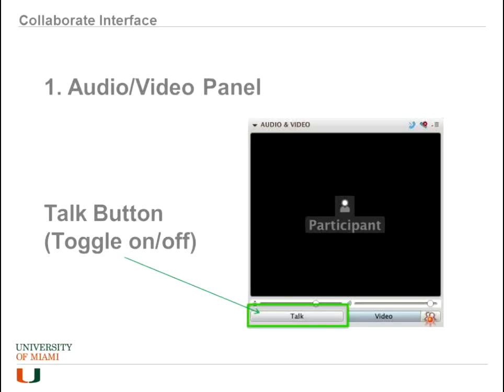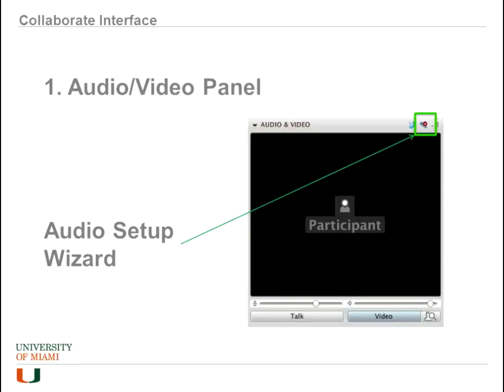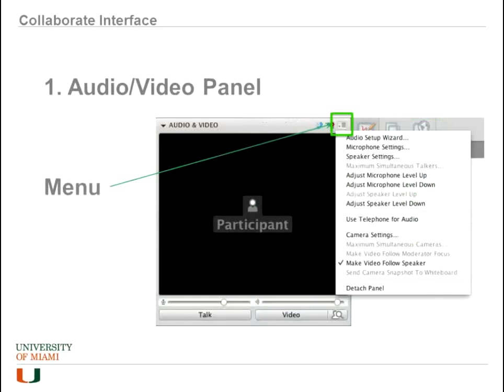And above those, you can control both your mic volume level and your audio volume level. Here's the button for the audio setup wizard, which I believe you both have already run. That will allow you to check to make sure that your audio and microphone levels are correctly set.